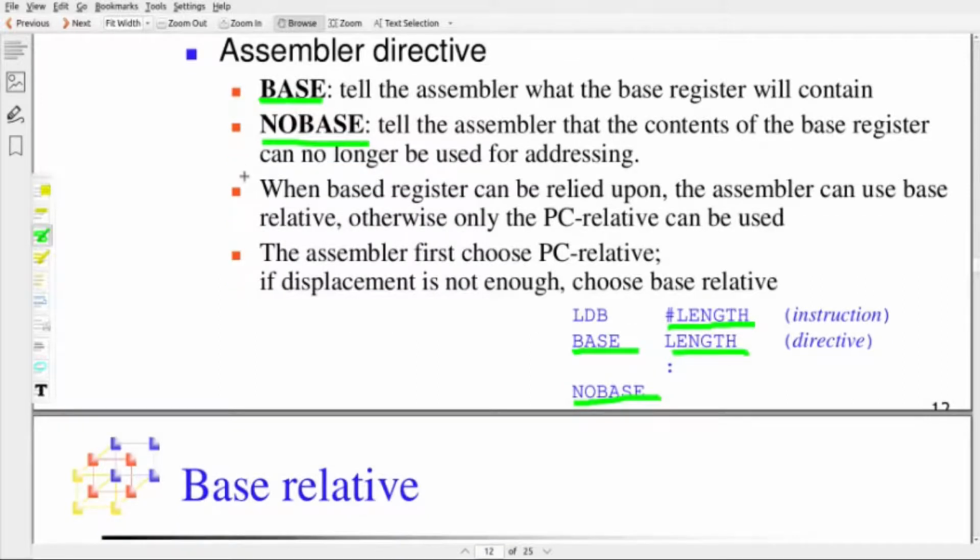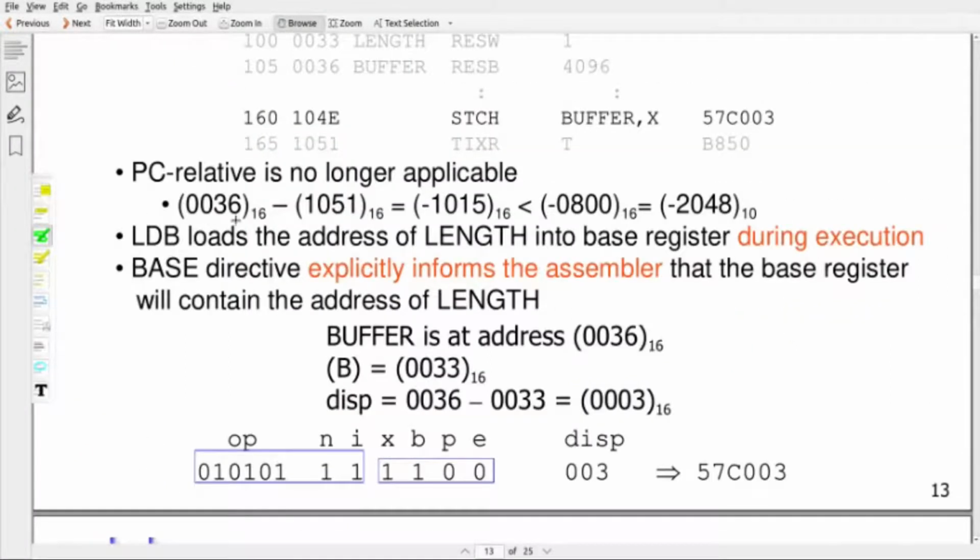Then how will the assembler perform target address calculation for an instruction which belongs to relative addressing mode? By default, if the instruction in format 3 refers to memory, the assembler will take it as PC relative. The assembler first chooses PC relative. If the displacement is not enough, suppose our displacement is beyond the limit of PC relative displacement, for example beyond the range of minus 2048 to plus 2047, then it will consider it as base relative.